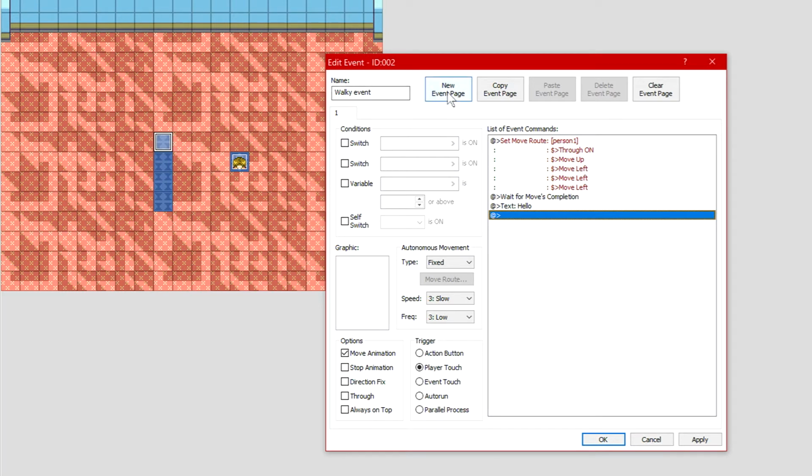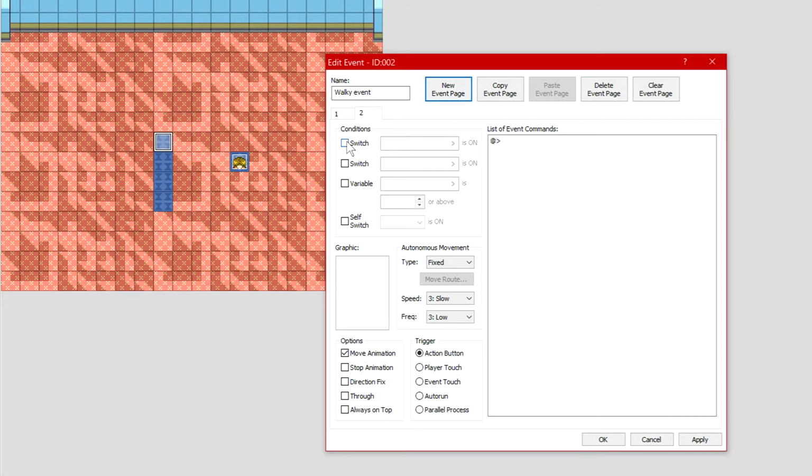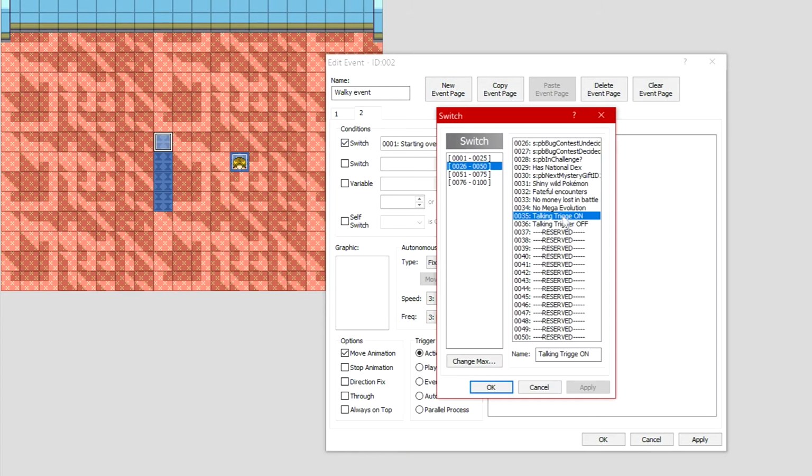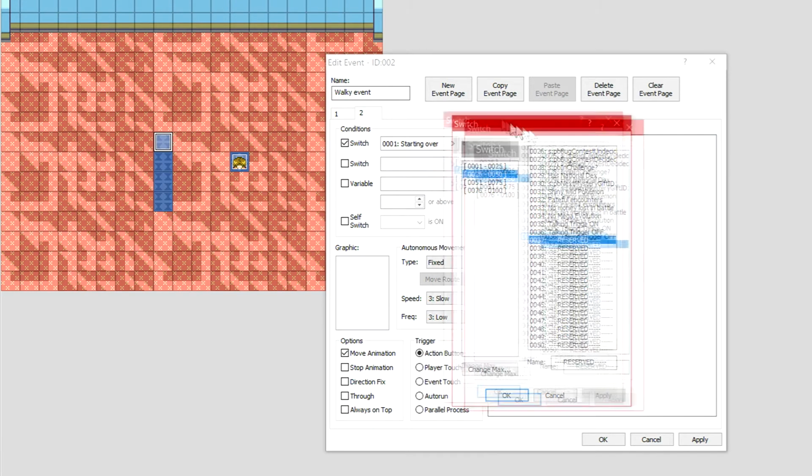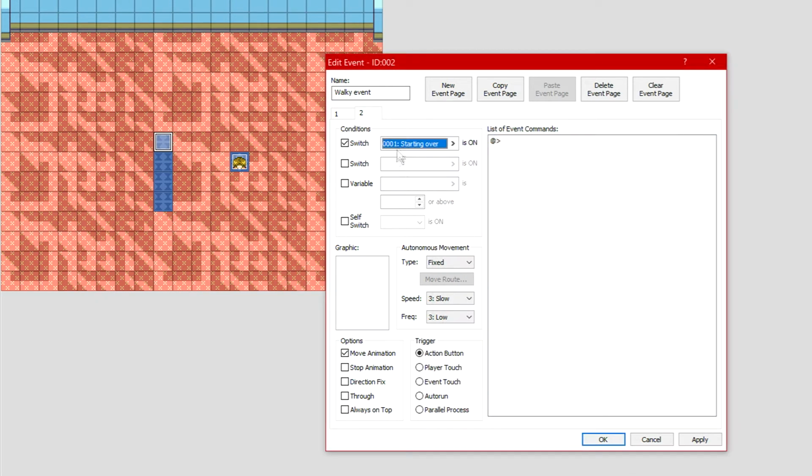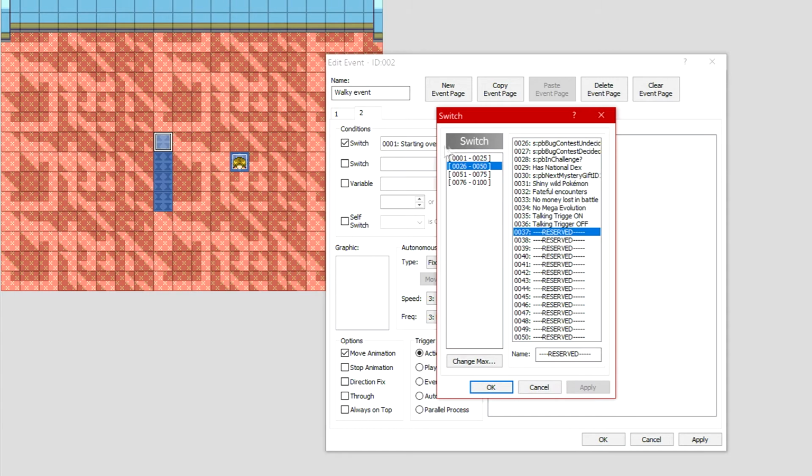create a new event page, and we're going to go to conditions. We want the switch: if this switch is on, and we want to go to one of these reserve spaces. Sorry, again, I will make sure that I do it from scratch, because some of you may not be fluent in this, so we're going to do it as if you're brand new. So you want to go to the condition switch. So if this switch is on, but we don't want the starting over, we want this switch, and we're going to click the arrow, and we're going to go to 26 to 50 where there's some reserve spots.